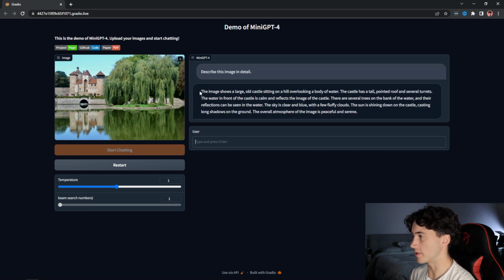So what it generated here is it says, this image shows a large old castle sitting on a hill overlooking a body of water. This is sitting on a hill and it is overlooking a body of water. The castle has a tall pointed roof and several turrets. That is very true. The water in front of the castle is calm and reflects the image of the castle. There are several trees in the bank of the water, and their reflections can be seen in the water. The sky is clear and blue with a few fluffy clouds. The sun is shining down on the castle, casting long shadows on the ground. The overall atmosphere of this image is peaceful and serene. So far, so good. This is actually describing the image very well.